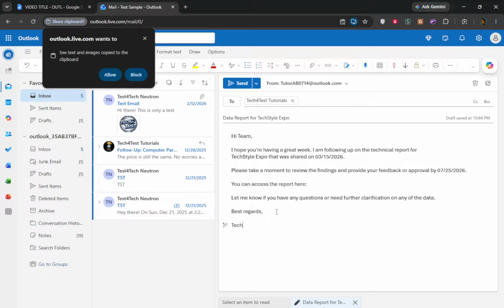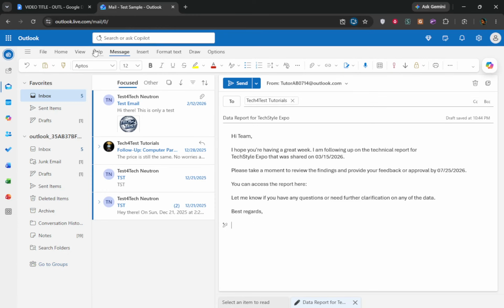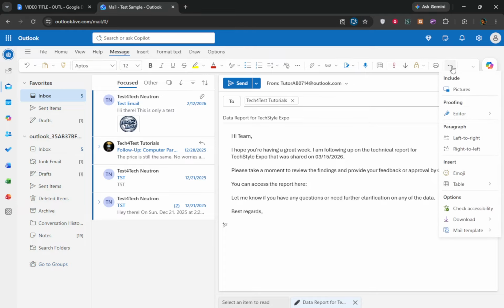scratch. On the Message tab, look for the Mail Templates option, click on it, and then select Save Email as Template. This action will prompt a new dialog box to appear, guiding you through the next steps. It's reassuring to know that you're just a few clicks away from having a reusable email at your fingertips.